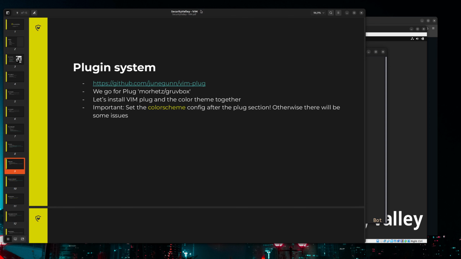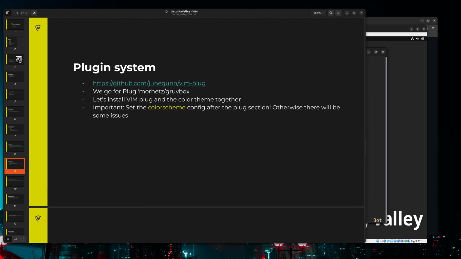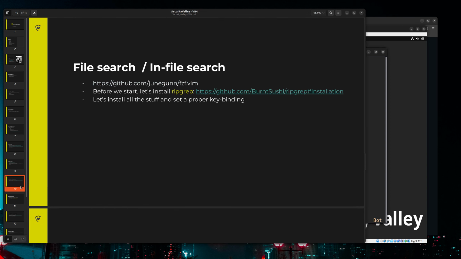So that should be all for the moment. We have discovered how we can install plugins and how we get a plugin manager, and in the next video we move on to using plugins and start discussing file searching and the in-file search with some really cool and super powerful add-ons to Vim.